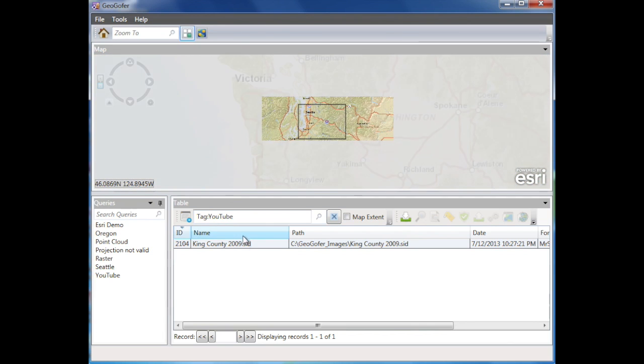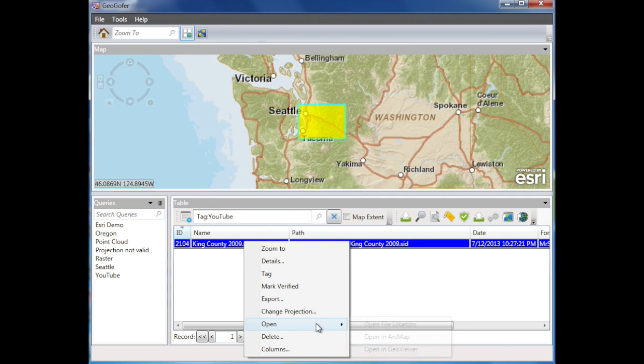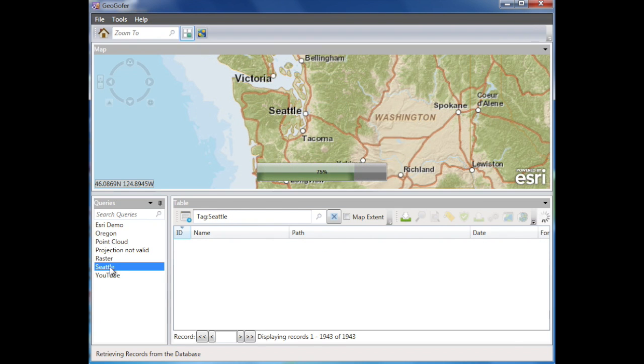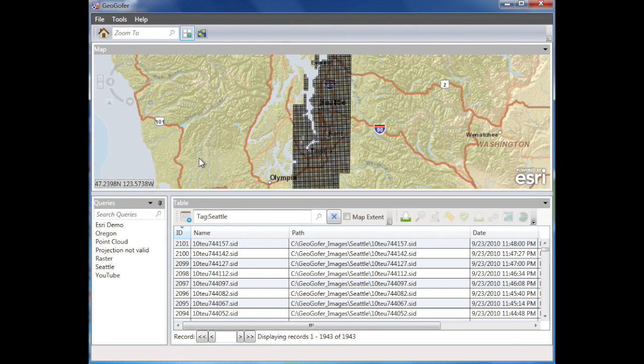And again, I can right-click on this, open it in ArcMap or LizardTech's free GeoViewer application, or export it to another location. I can also start looking at other image tags as well. For instance, here's all the imagery that I've selected as Seattle. So you can see there's a very large data set. And you can see even with data sets that are hundreds of gigabytes, if not terabytes in size, which this Seattle data set is, it's very, very rapid to import that data, to work with that data, and export it to the location I want to work with it.